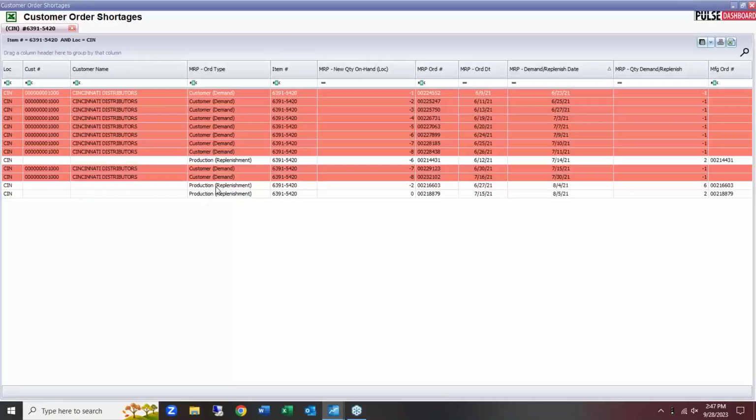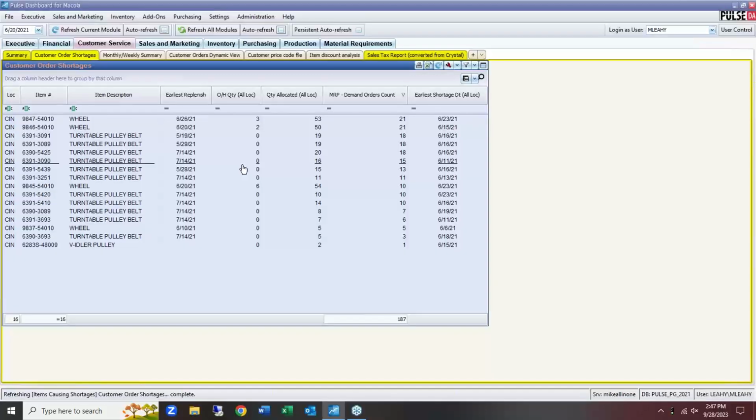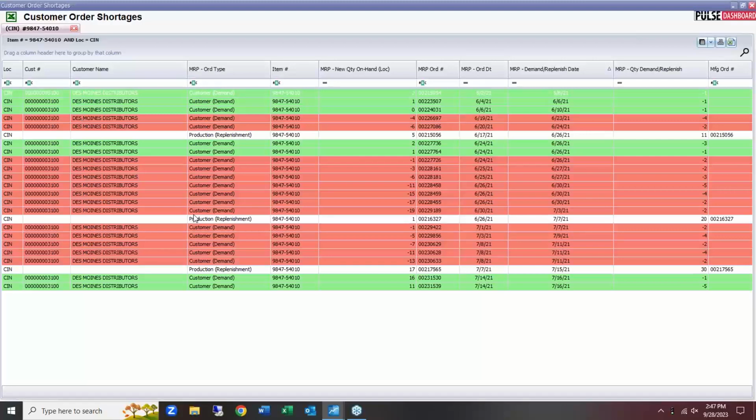Same thing here. We have replenishments, but they're coming in too late. Red is bad, white is good. So this covers, okay, well, the other part of the question here, we know that we have replenishments coming in too late. What are we going to do about them?